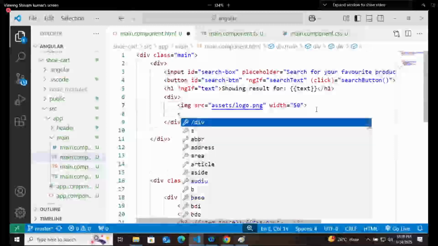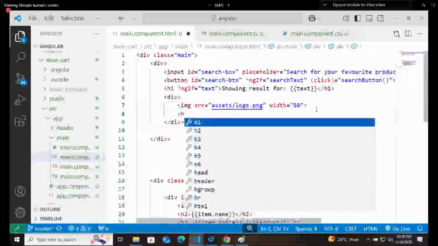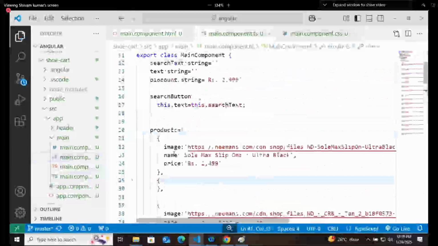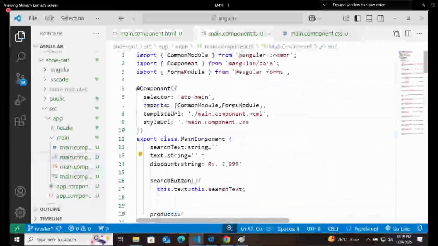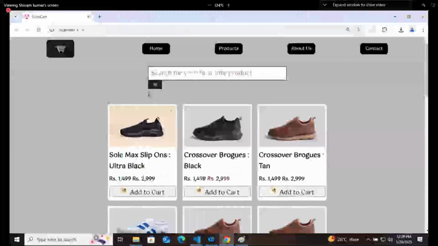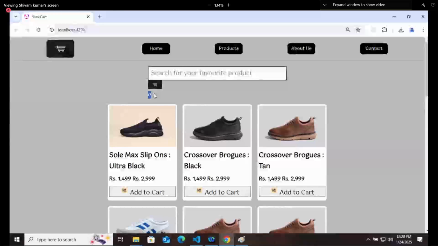After this, I will show a paragraph text, and I will write here count, and we will declare one variable in our TypeScript as count, and the initial value of count is 0. So cart 0. We will design it later, but as of now, just see that if I'm clicking on this add to cart, this cart should update 1, 2, 3, 4, 5 in that way.